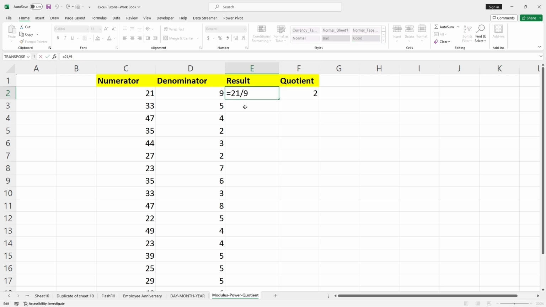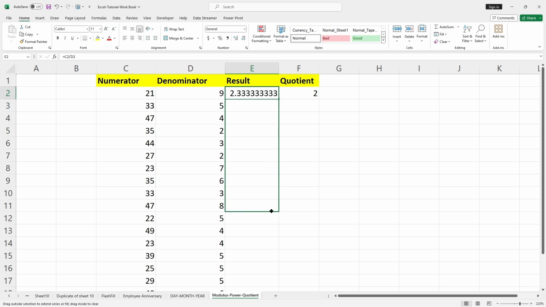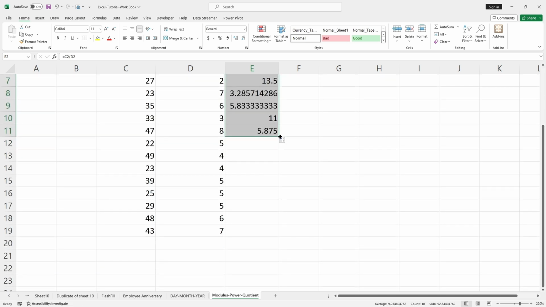Since I have used the division formula straight away, I will use the cell reference so that I can apply the same formula for all the cells. So instead of 21 divided by 9, I will use C2 divided by D2. If I wanted to apply the same formula for all the cells, I can simply drag the formula and get the result, or I can double click on the plus icon.